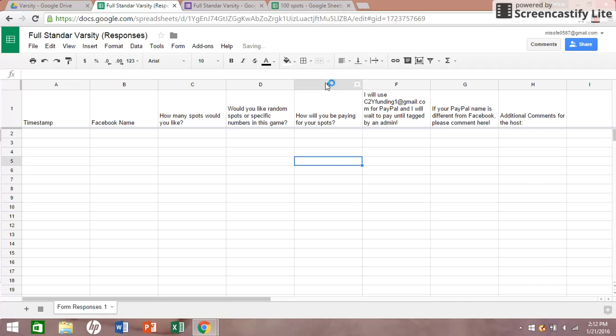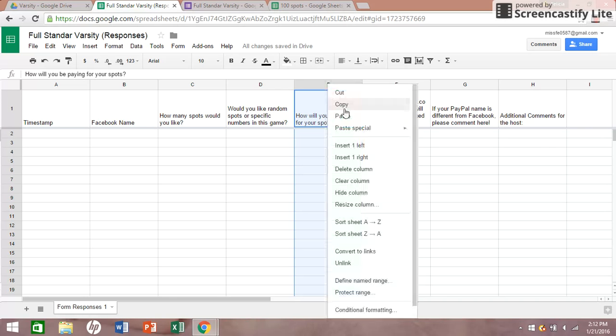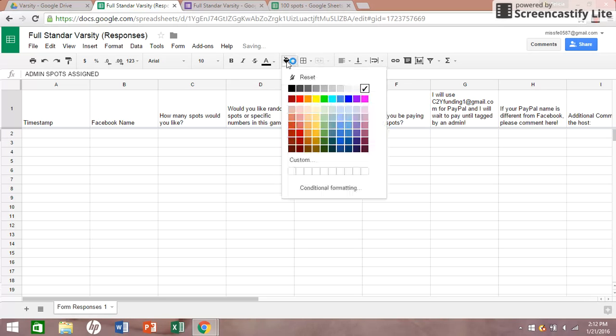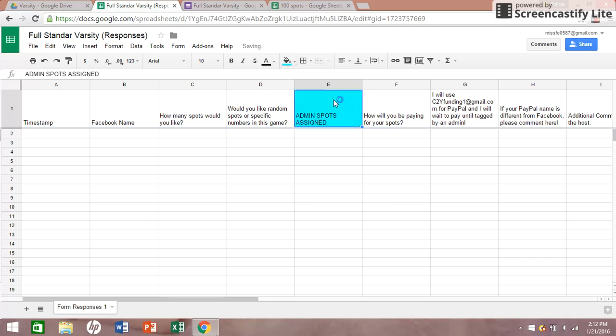Then we'll go over to column E, and you'll click on the E cell or on the column heading. You'll right click and click insert one left. That will add your column for your admin spots assigned. Then you'll click in cell E1 and type in admin spot assigned. And I like to make it a pretty color, a nice bright color, so it draws their eyes to it so they know what they're looking for when they're looking for their assigned spot.